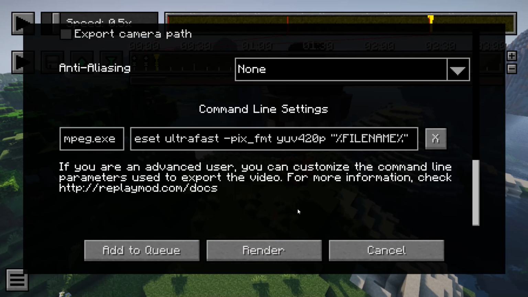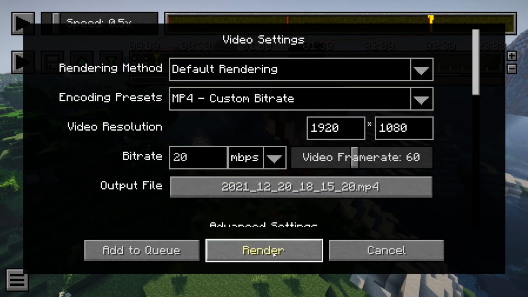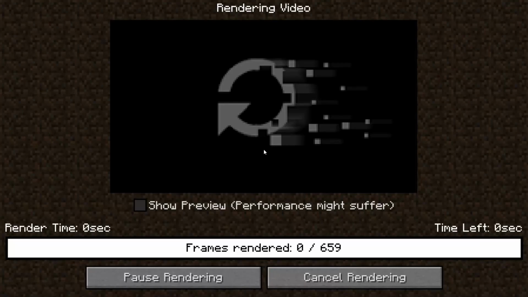Some of you will need to install FFmpeg. I'll leave a link in the description along with everything else, and you can download that as well. Some people already have it pre-installed, others will need to do that. So from here, you can go ahead and press render.